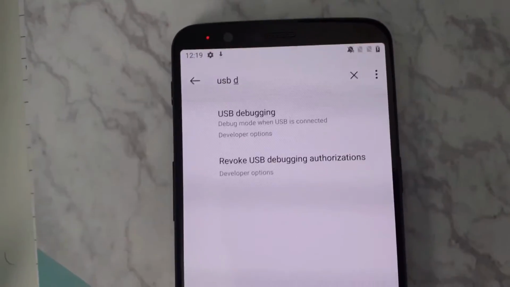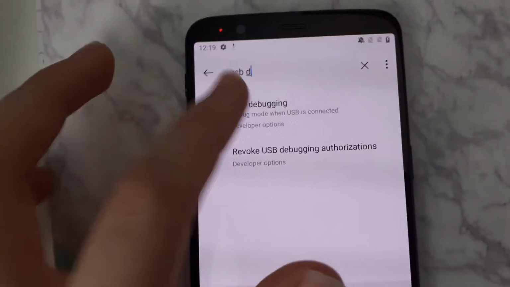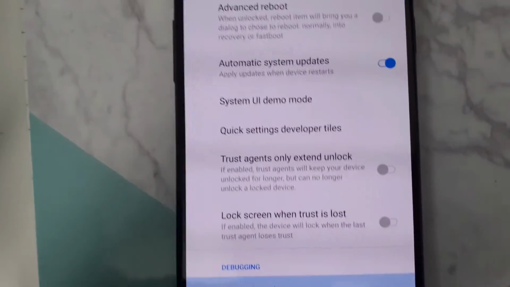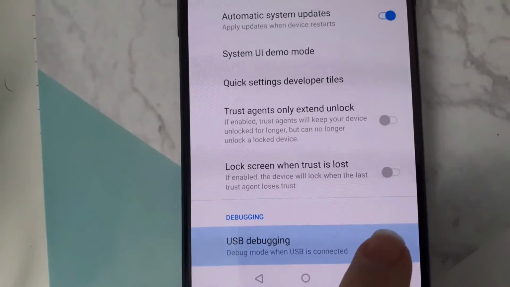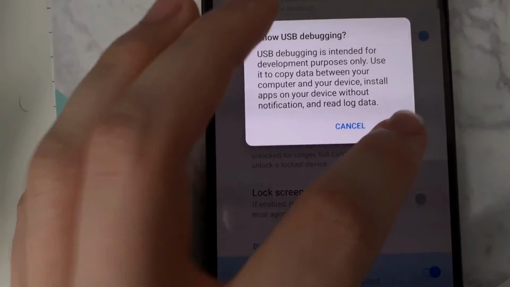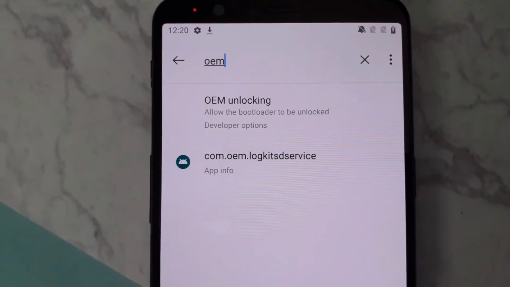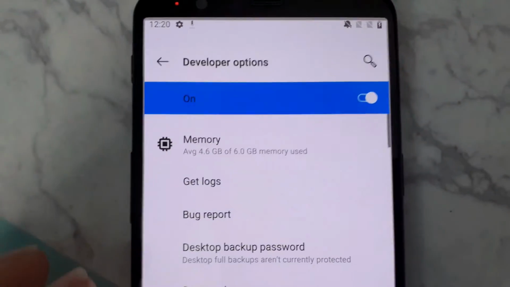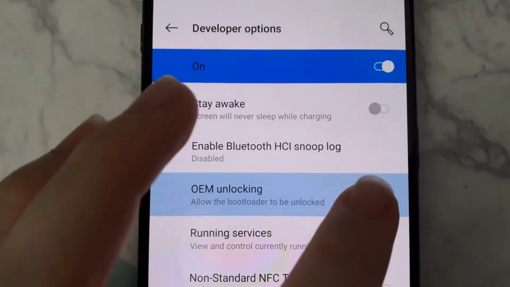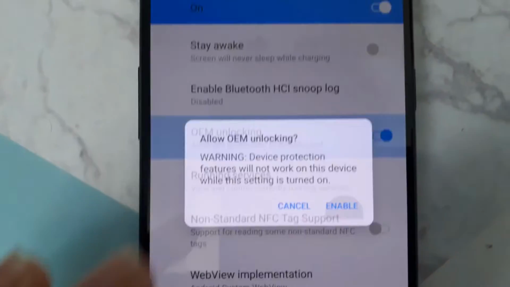Then I had to search for this because I couldn't find it, but if you search USB debugging, it will take you right to it, and then you can just enable it here, USB debugging, and then you want to click OK, and then you've got USB debugging enabled. You also want to do the same thing for OEM unlocking, so you just want to make sure that that's on as well, and then you want to enable it.